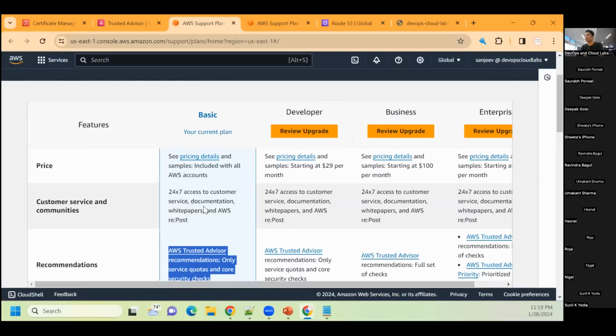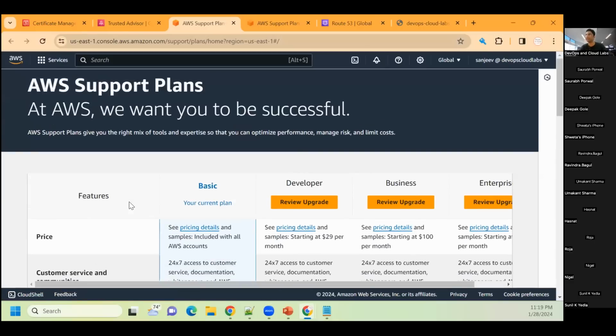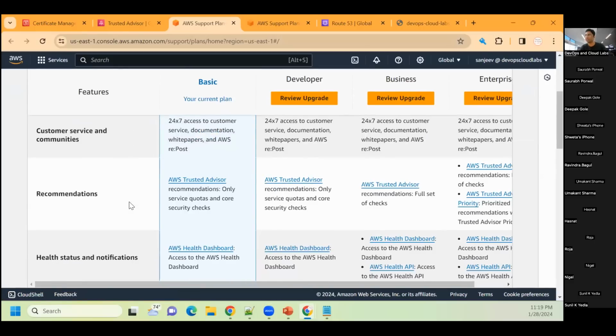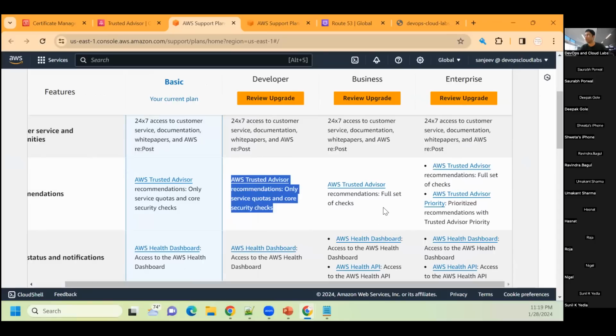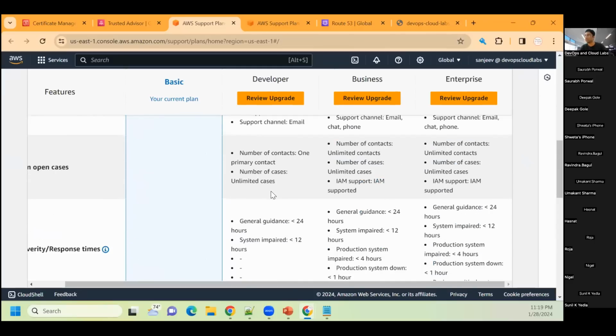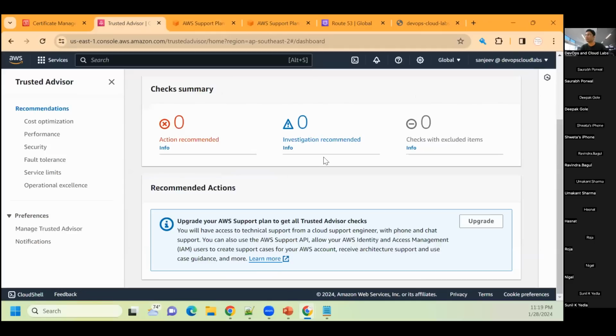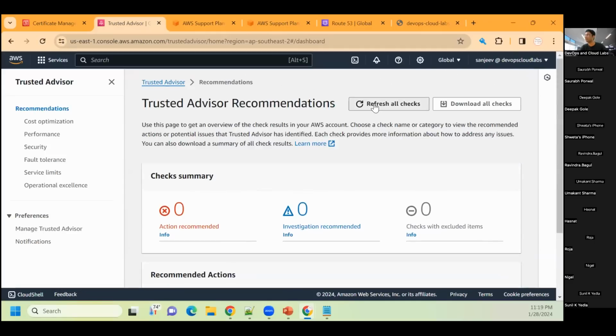So this says there are different tiers that it supports. In the basic support, we only have certain service quotas and core security checks, which we have right now in this account. But in typical organizations, you will see additional support plans, and that would enable you to have more checks, a full set of checks at a business layer. It does not do anything basically in a basic account. That's a bit of a shame.